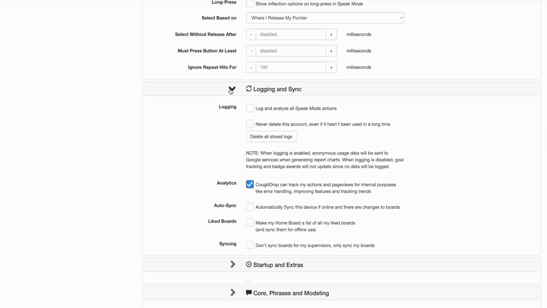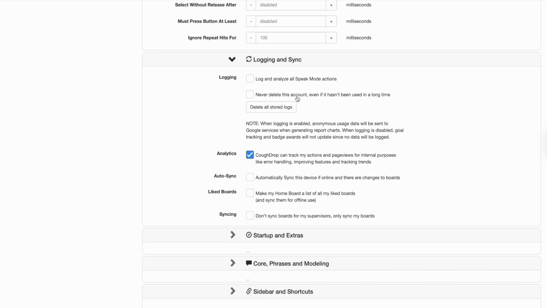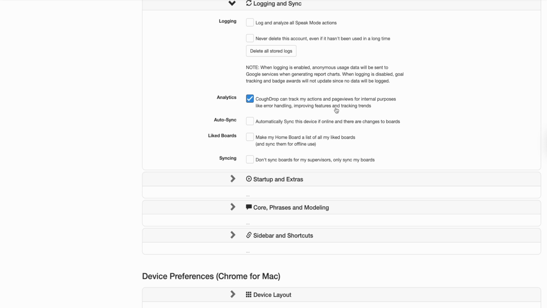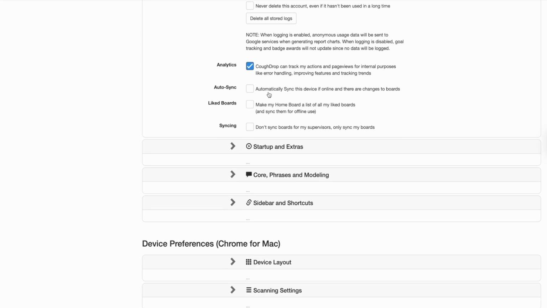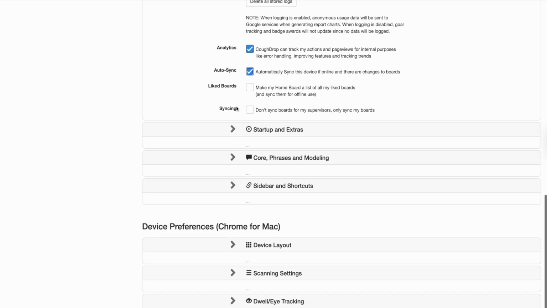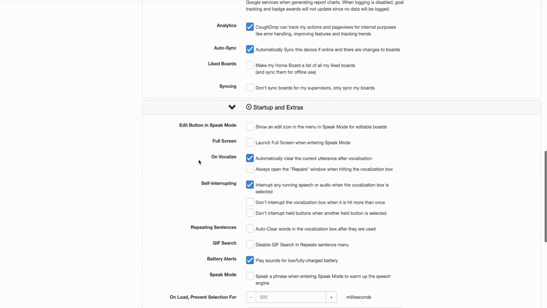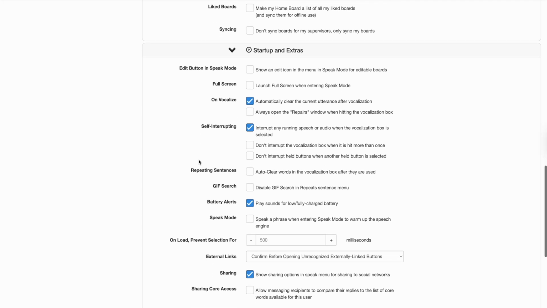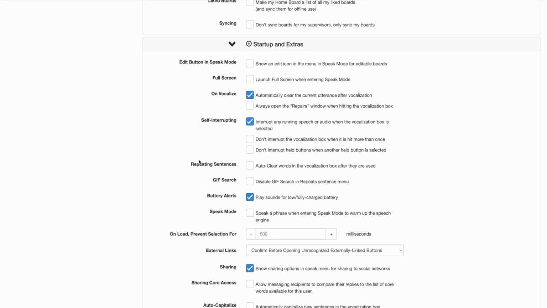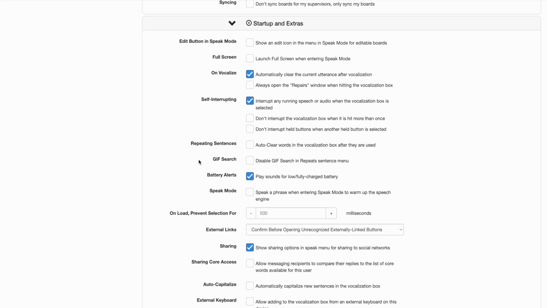Then we have the logging and the syncing. So you can log and analyze all the speak mode actions, never delete this account. You can let it track your actions or not track. Automatically sync this device if online and there are changes, which I should probably do since I have multiple devices that I'm using. Make my home board a list of all my liked boards, and don't sync boards for my supervisors. Then you have your startup and all of your extras. I'm not going to read through all of these just because there's a lot and you guys are capable of reading them.